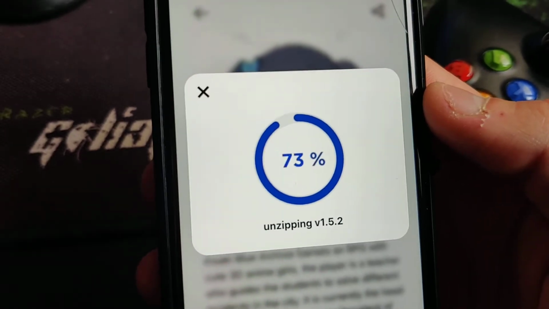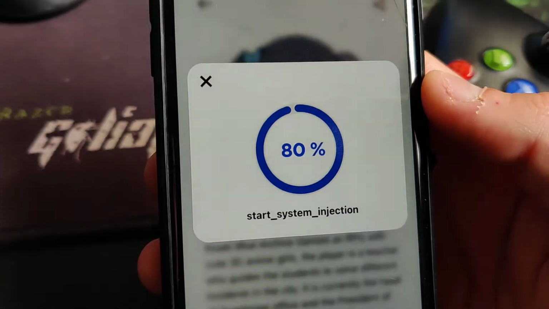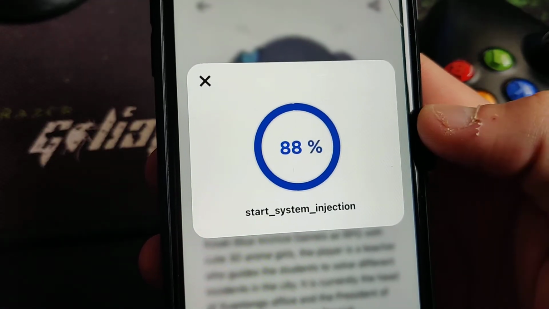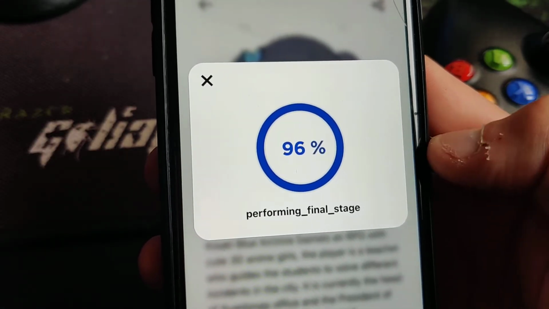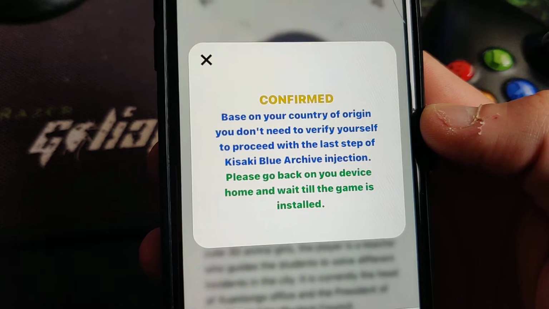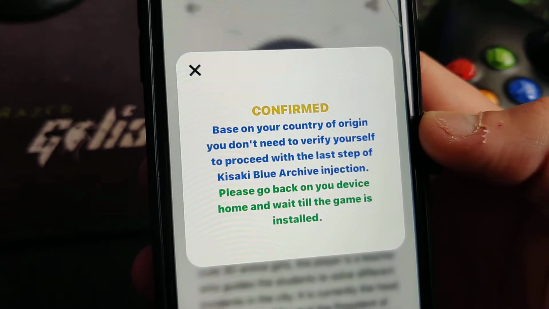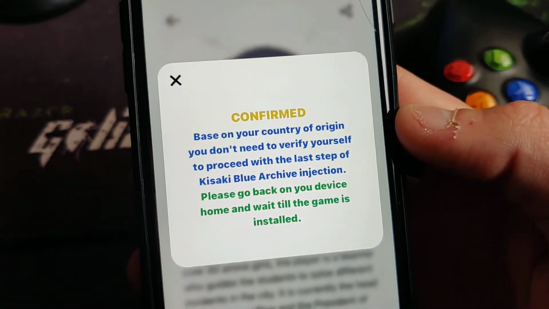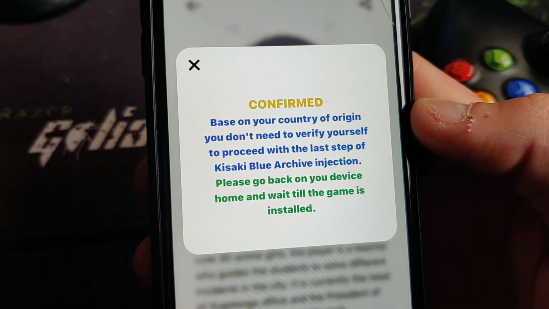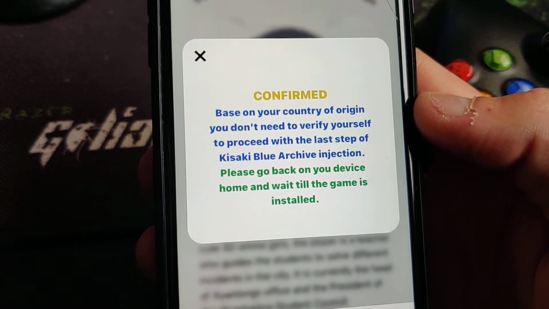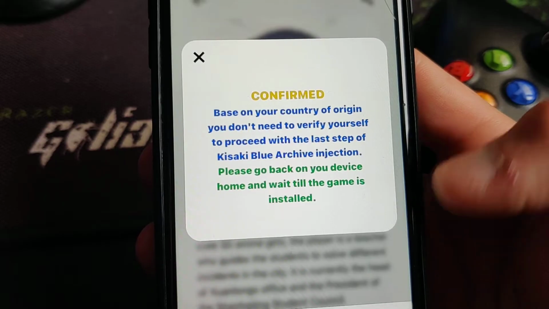This method I've tried on both devices, and it works on iOS and Android. This is the second time that I'm installing it on this phone, and this seems to work fine. So for now I don't need to do any verification. Based on your country you might need to do one, but in my country I don't need to.